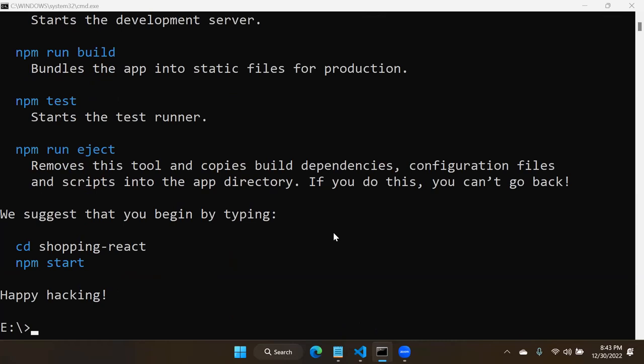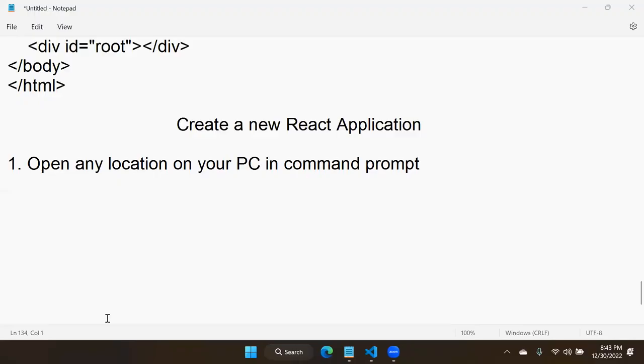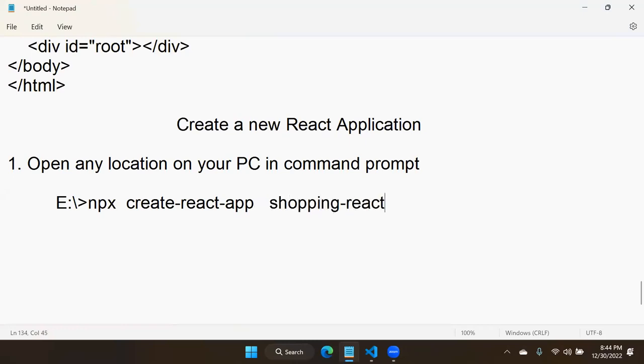So now a huge environment is set up. This kind of environment you will be able to set up manually at the end, after learning all the concepts, I will tell you. Now let's open this project. That means we need to run this. In this PC location, anywhere, you have to run the command. What is it? npx create-react-app, and I gave shopping-react, like this.